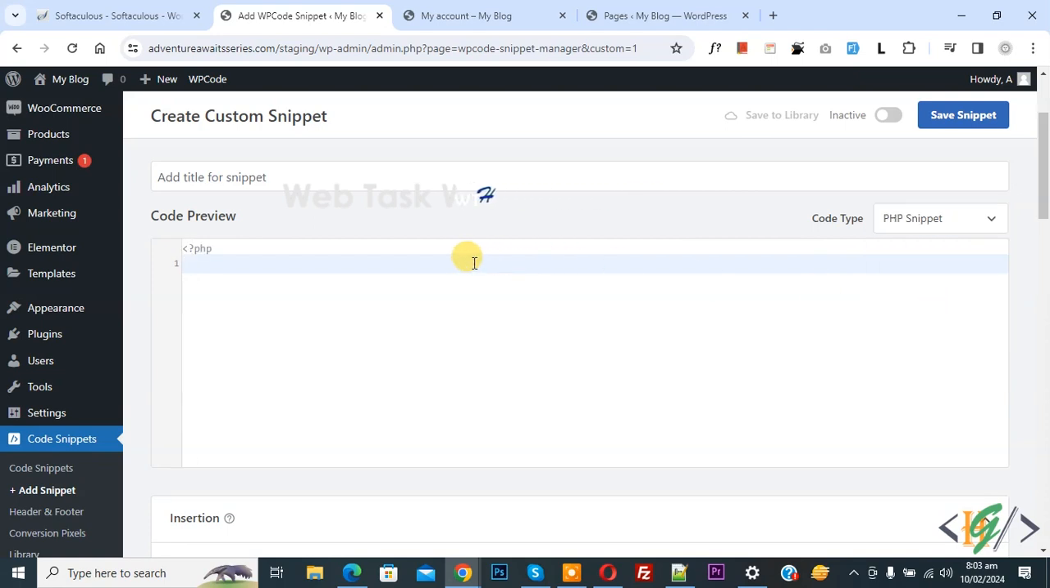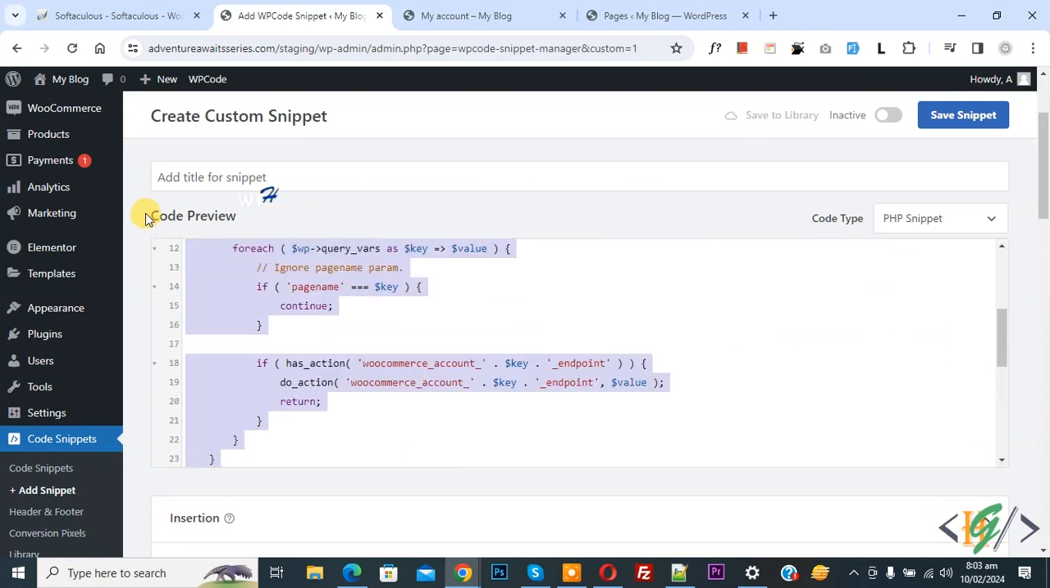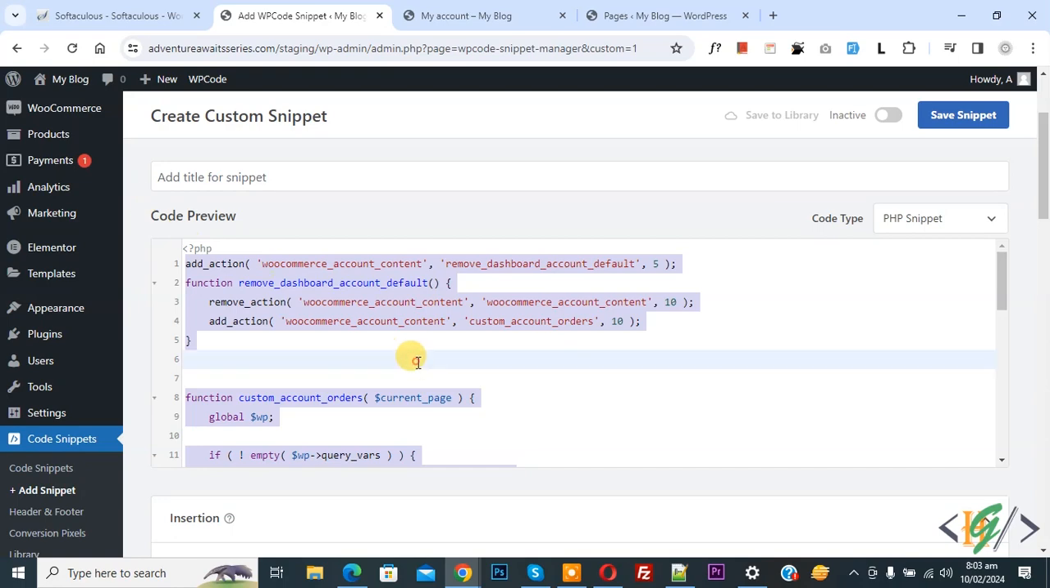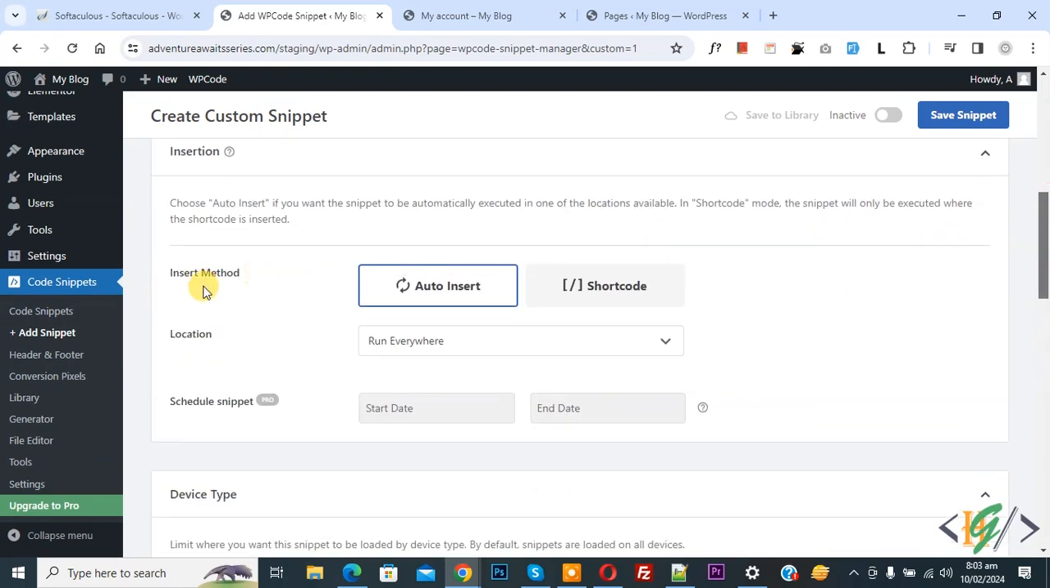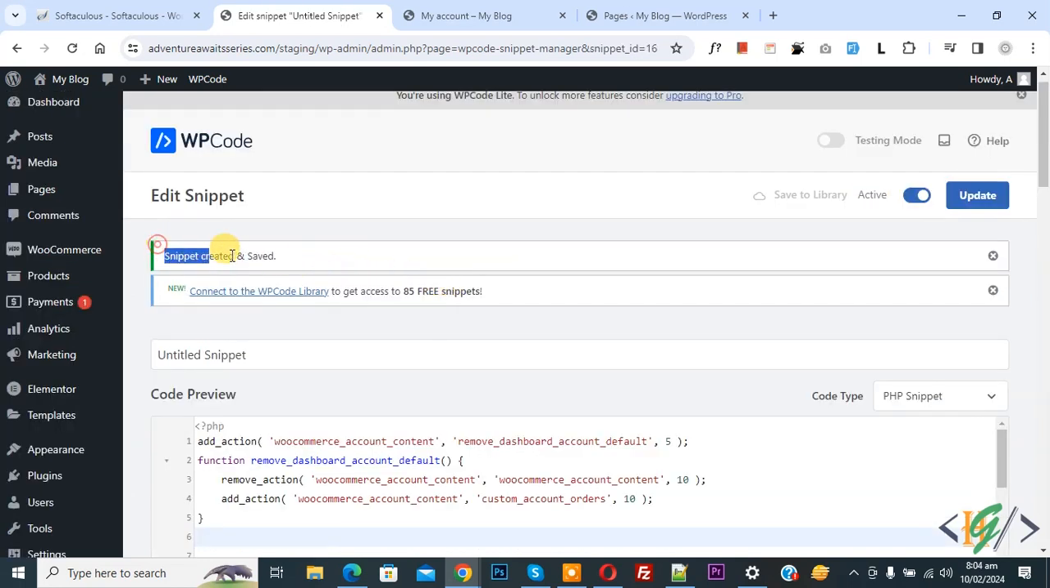Now we are going to paste the code, and you will find this code in the video description or in the comment section. Scroll down, you see Insert Method, Auto Insert, Location: Run Everywhere. On top you see Inactive, now make it Active, and then click on Save Snippet. Now the snippet is created and saved.